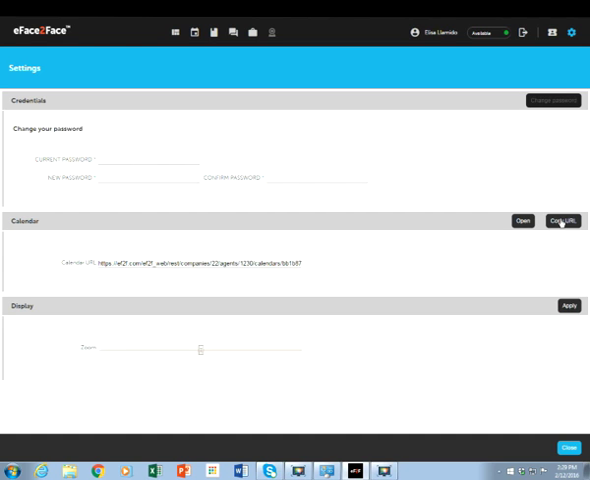And that's everything you need to know to walk through the menu bar on the eFace2Face agent application.